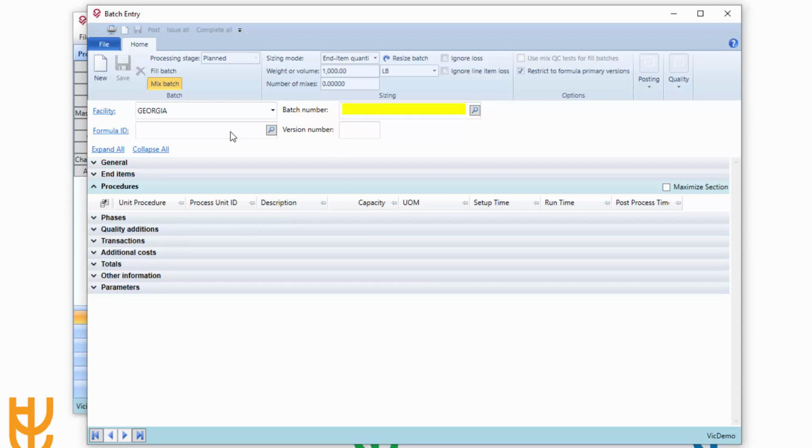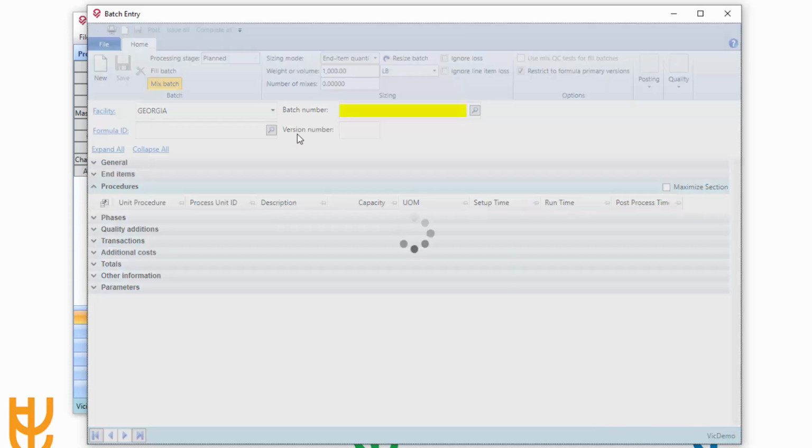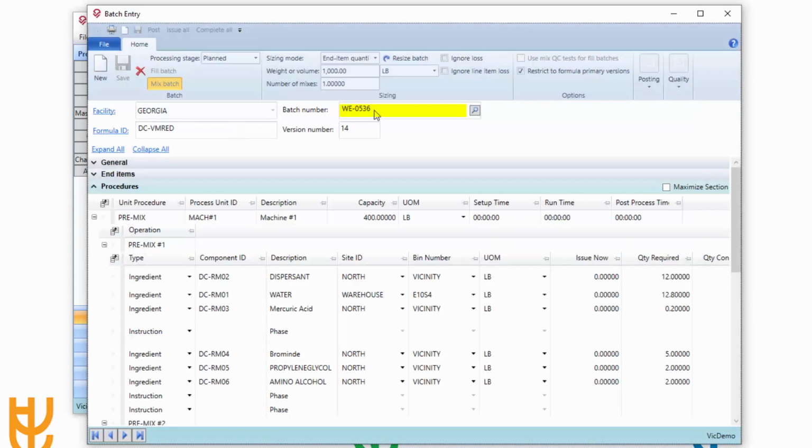That's fine. The real key here is that when I go to select or put in a formula, if I don't have a batch number, one of two things is going to happen. If I have auto batch numbering turned on, which is a function of Vicinity setup, and I tab off of the formula ID, it will automatically assign the batch number and it will save the batch. There are a lot of technical reasons that we need to do that, but now we have a batch number, and all the remaining work that you need to do is there. The save button is inactivated because it's already been saved.